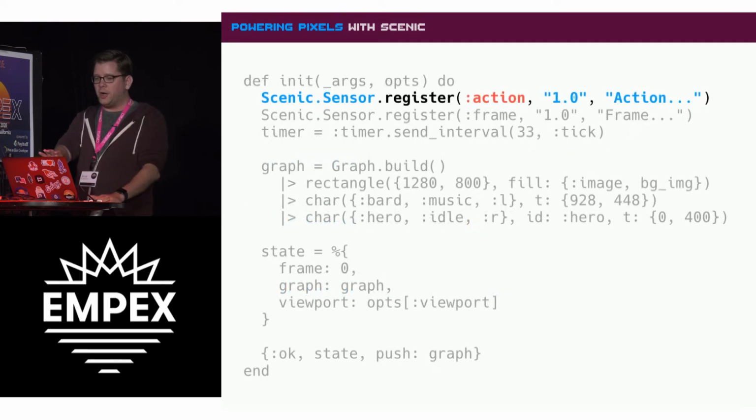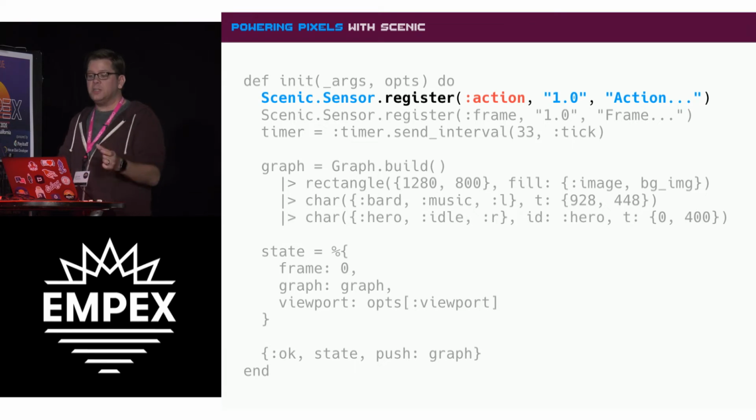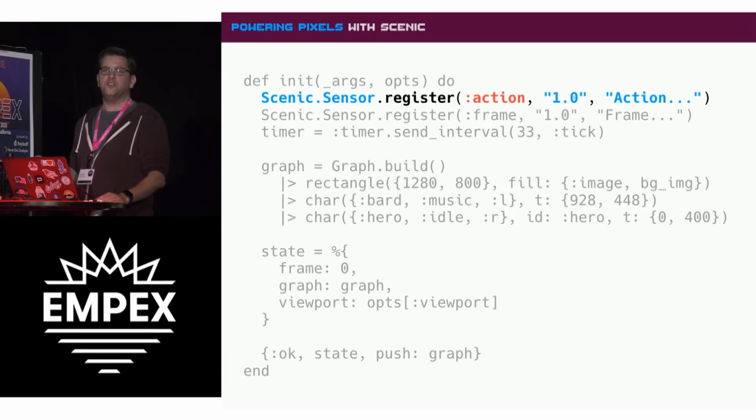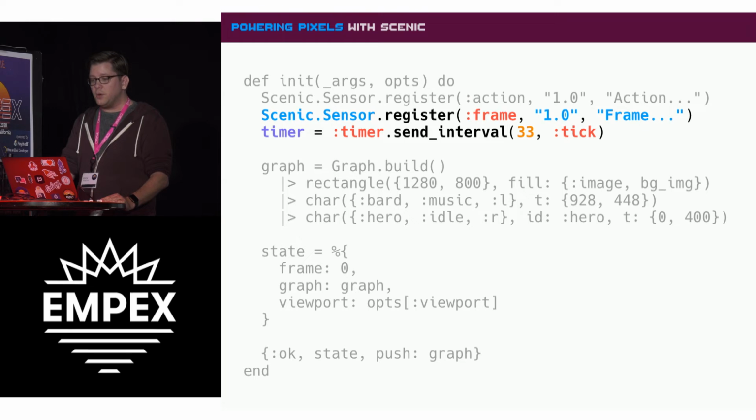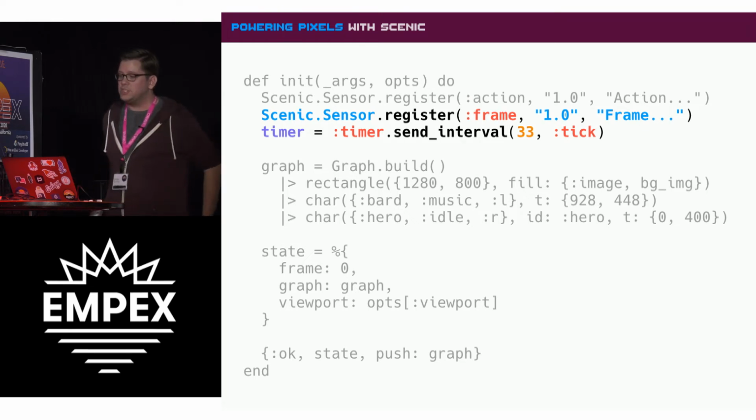So let's go back to our init function for the town scene. First we're going to register a sensor called action, and this is what I'm using to handle any sort of keyboard input. So if someone hits the enter key or any of the arrow keys, I'm going to use this pub sub to send out the information to anyone that cares for it. Most likely the hero character that you're walking around, he's going to want to know every time you press or release an arrow key.